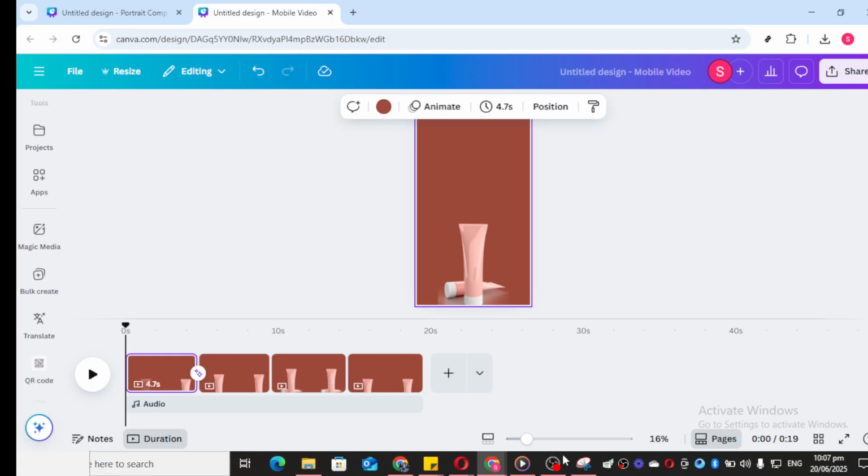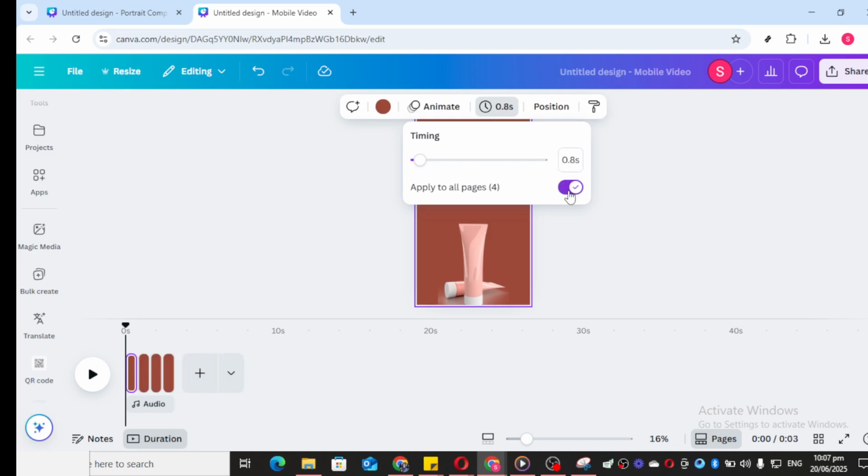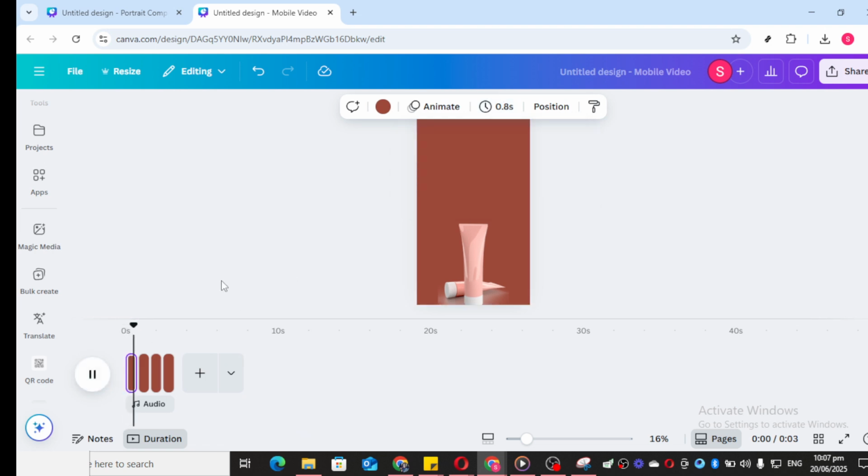Finally, adjust the timing to 0.8 seconds and make sure to apply this timing to all pages. By doing so, you ensure that the animation flows at an optimal pace, neither too fast to miss details nor too slow to become tedious. There you have it, your very own animated image sequence in Canva, ready to impress and engage your audience.